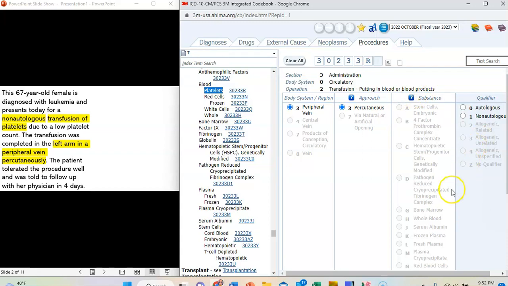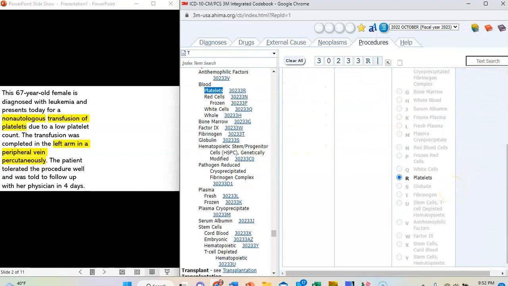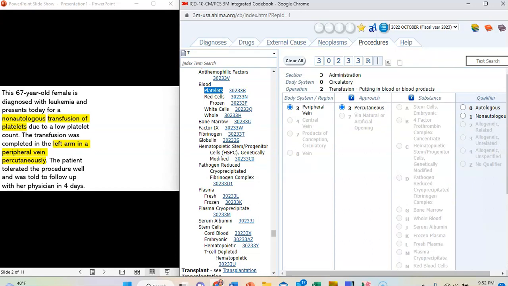The substance, that is going to be platelets. It's checked. And then the qualifier, that is not checked because you need to put that in there. And it says right here that it was not that person. So we are going to mark that, and that is your code. 30233R1. And then we're going to go on to the next one.